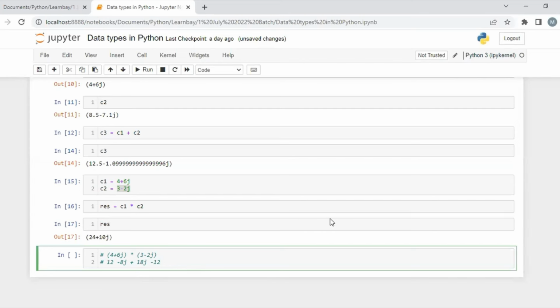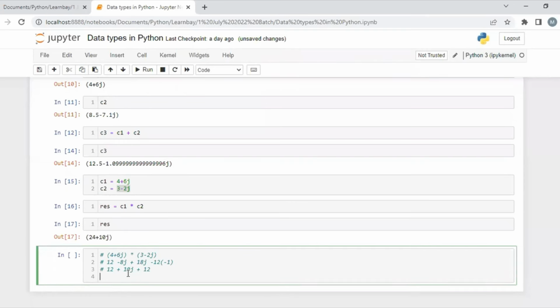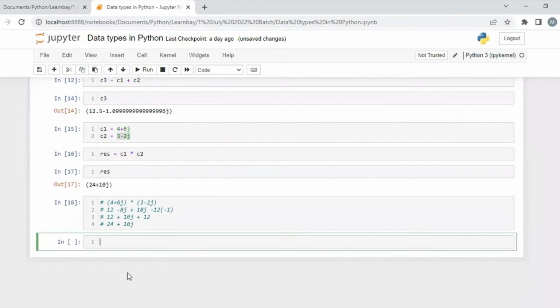j square is basically under root of minus 1 multiplied by under root of minus 1. So j square is minus 1. So here it will give you 12 into minus 1, so it will be plus 12, plus 8j minus 8j plus 18j. It will be giving you 10j, and plus 12. So 12 plus 12, 24, plus 10j. Right? This is how a complex multiplication works.